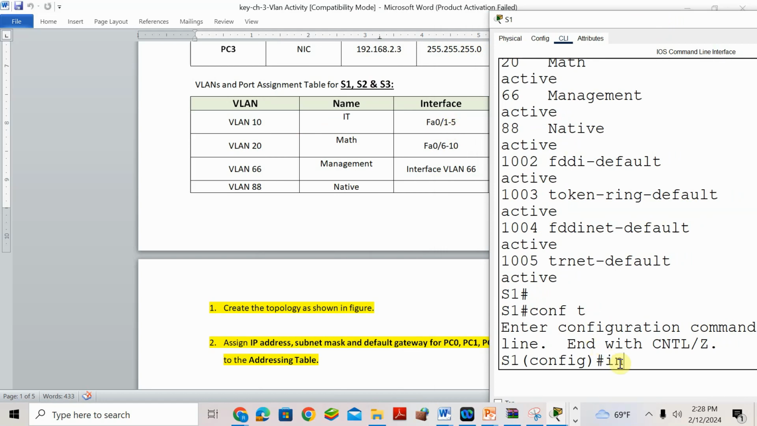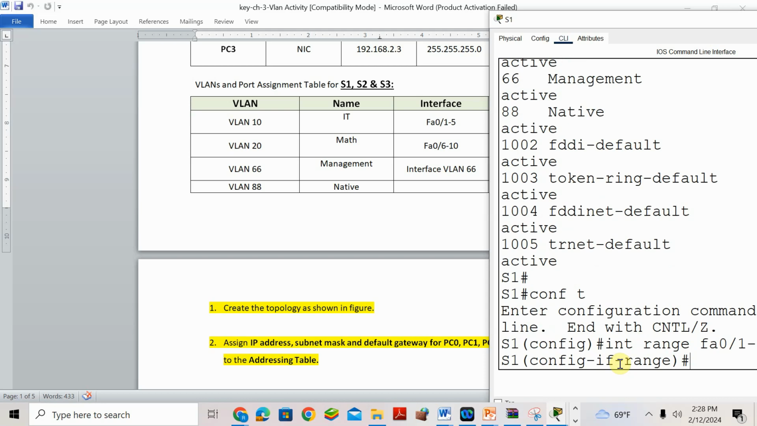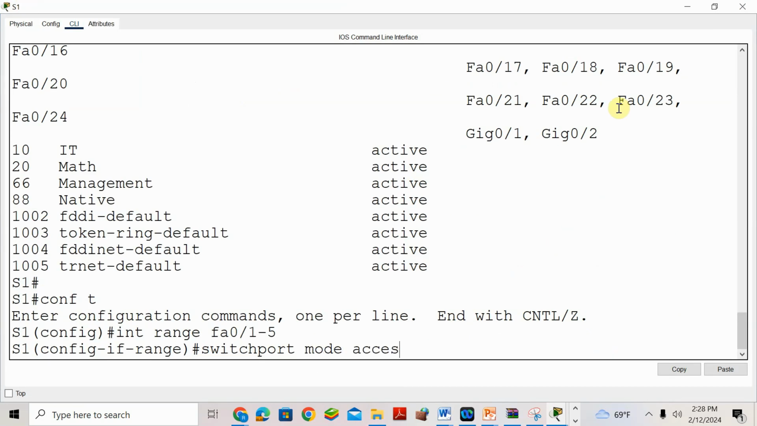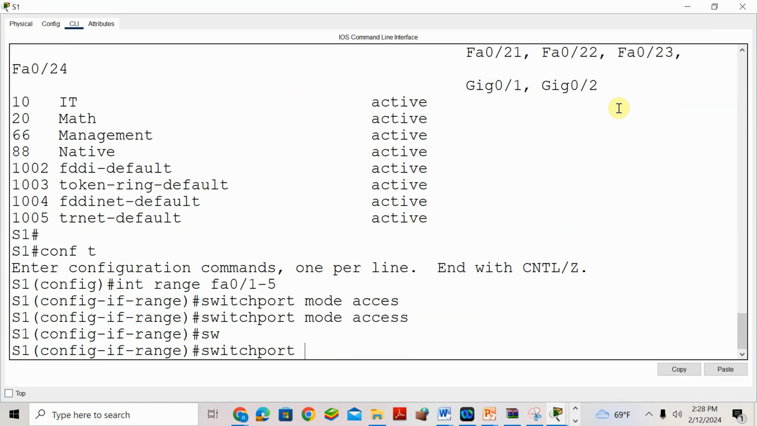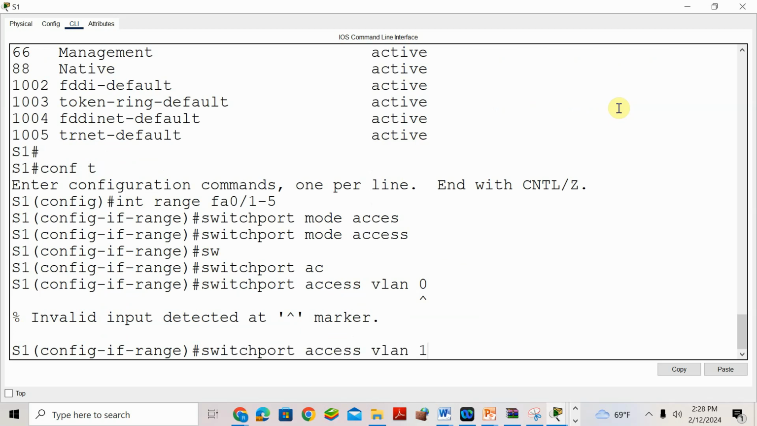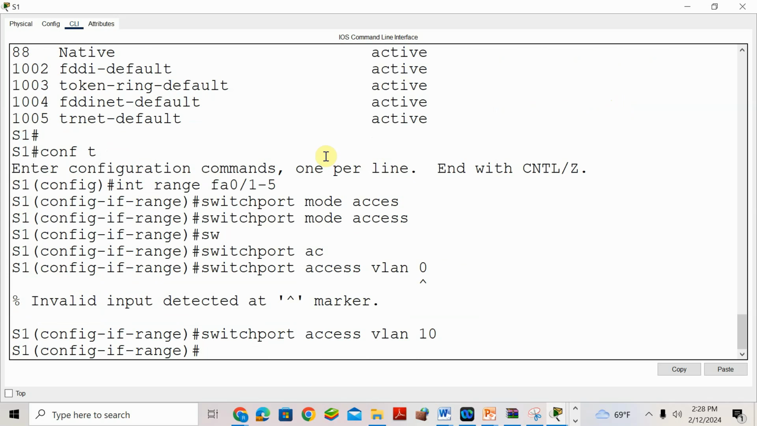So how? Interface range FA0/1 to 5. Switch port mode access. Switch port access VLAN 10. Understand? So go to the range of ports which need the VLAN 10 assignment. You can write them separately, but it will take some time: interface FA0/1, FA0/2. That's why I put the single command: interface range FA0/1 to 5.